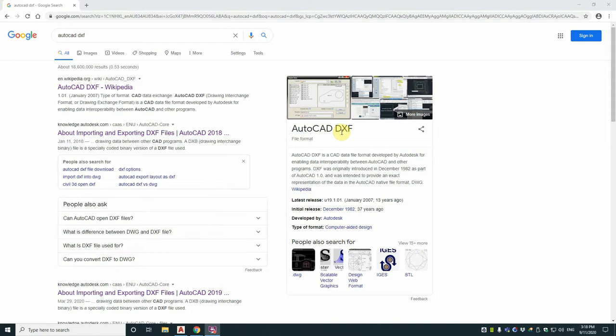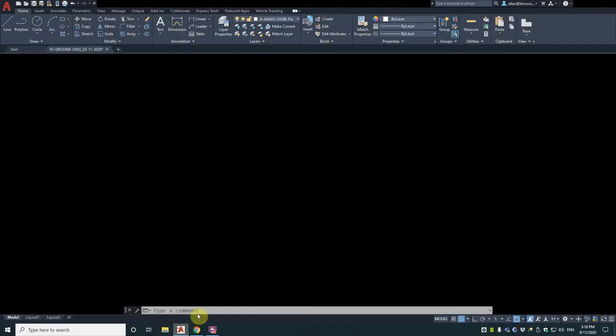So it's available in so many different packages. There are so many places that use it. I've seen it in CNC machining, in engineering, in CAD packages, of course, and also drawing packages like CorelDRAW and things like that. So how do you create a DXF in AutoCAD? Well, let's have a look at AutoCAD.